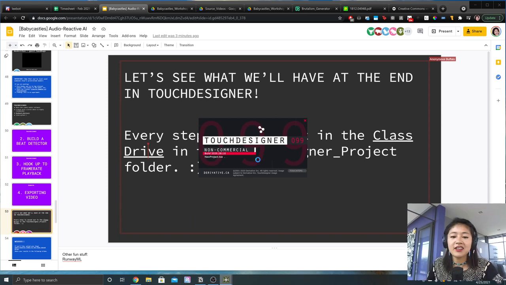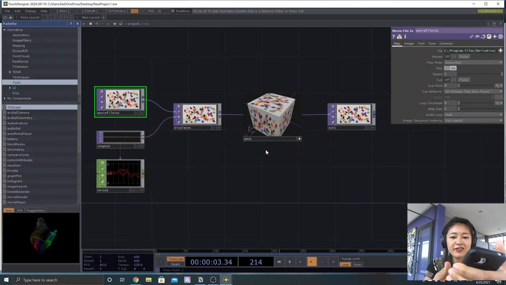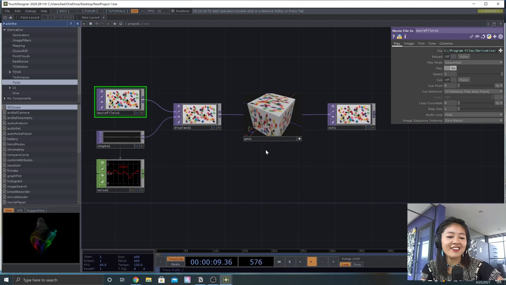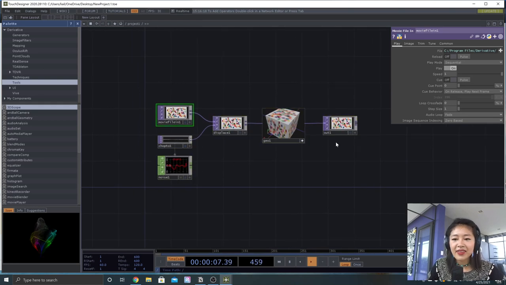Non-commercial. Yeah, there's a non-commercial free version of TouchDesigner. The only thing about it is you're restricted to like 1280 by 720 output. That's how they get you to pay: if you want high-res stuff, you gotta pay them. But we can use the free version for today.